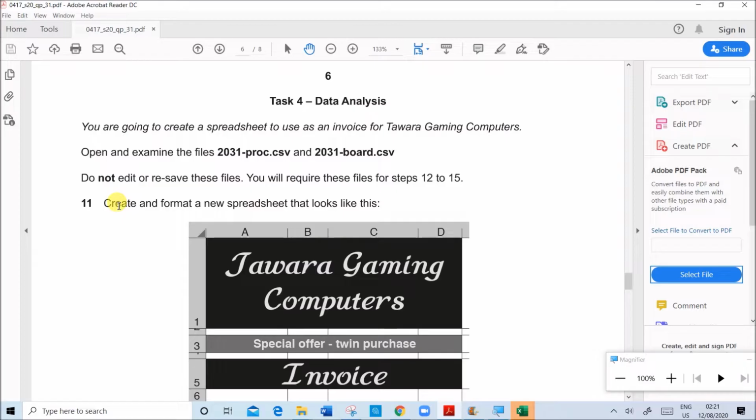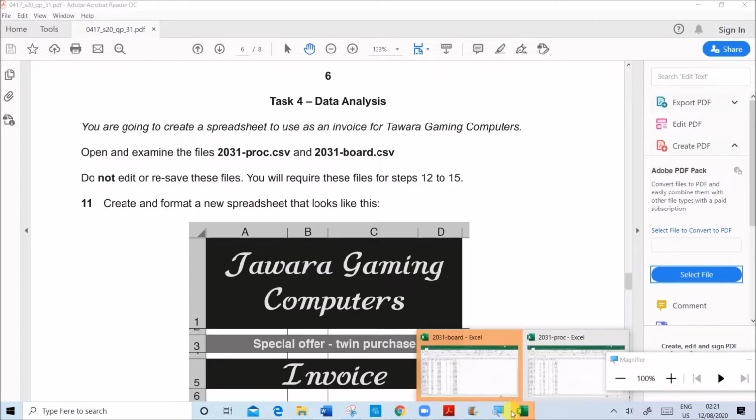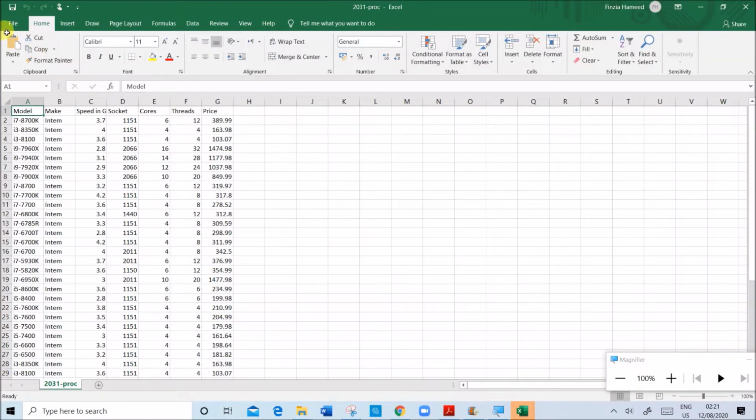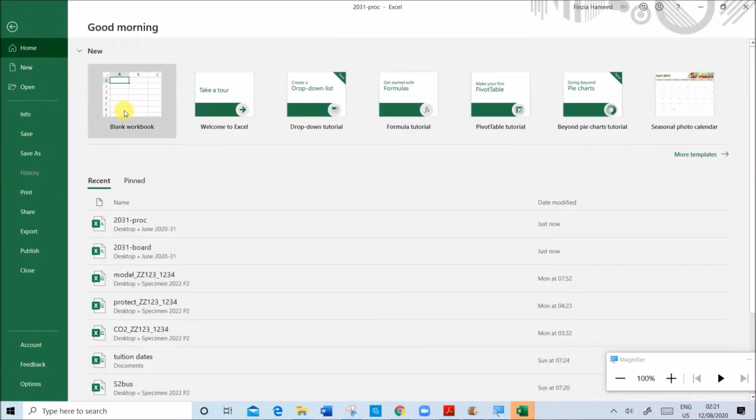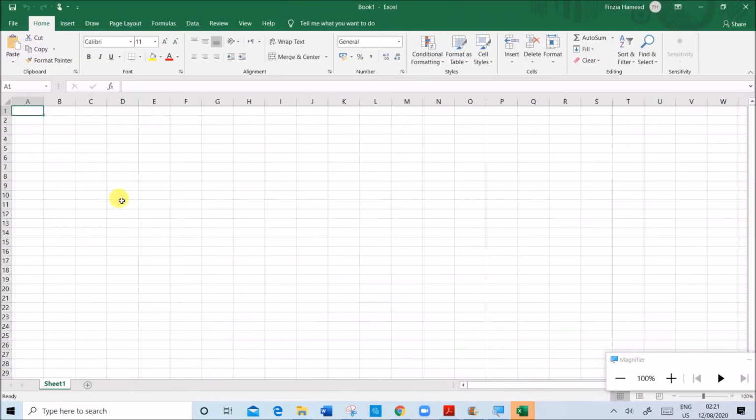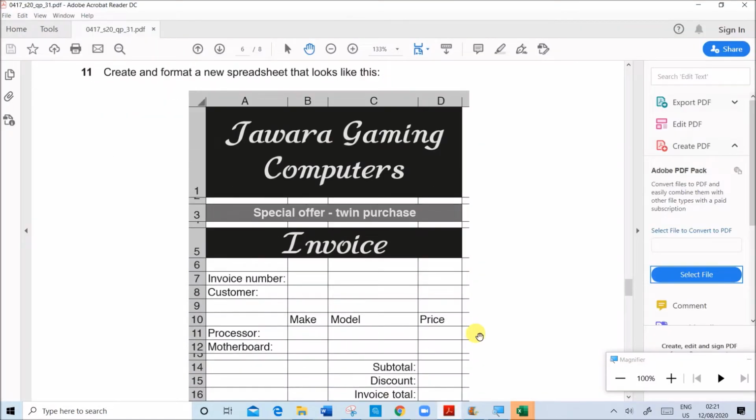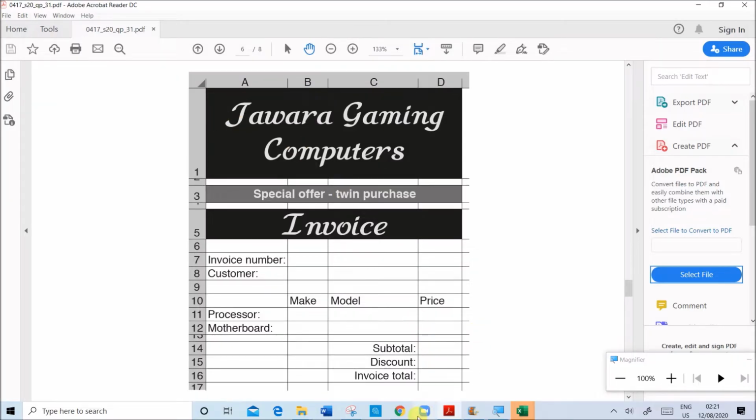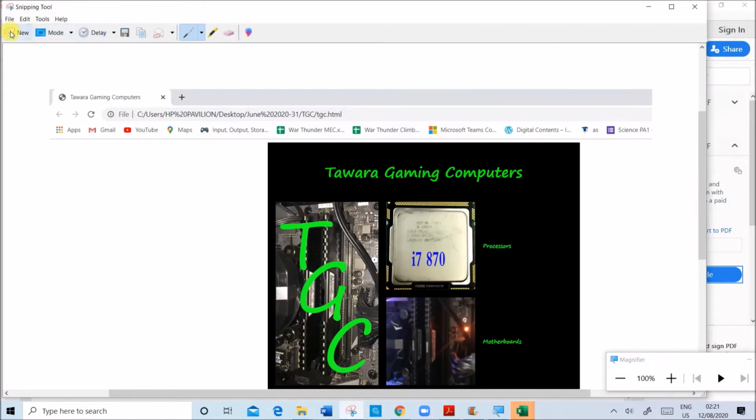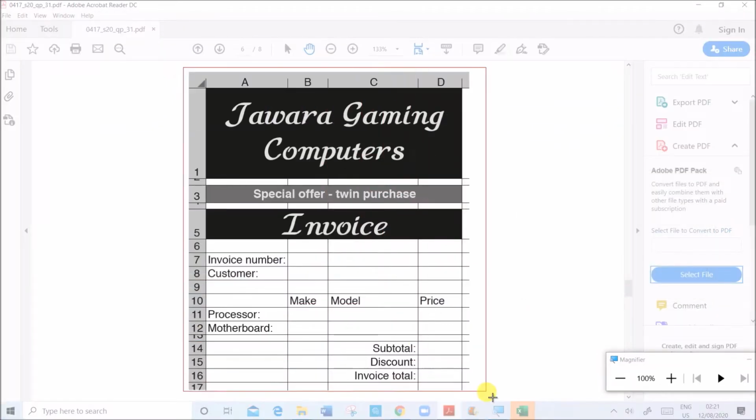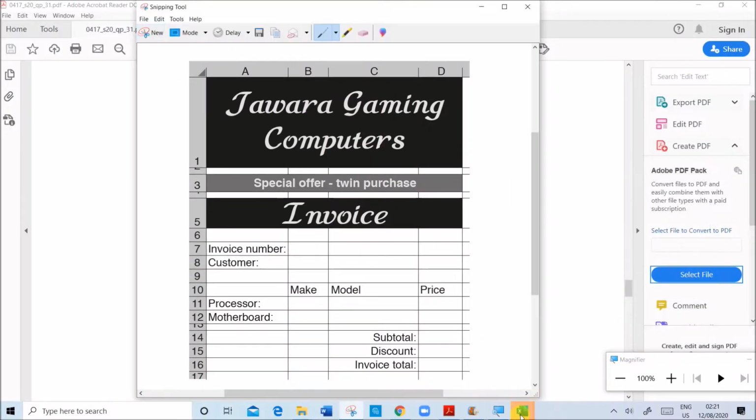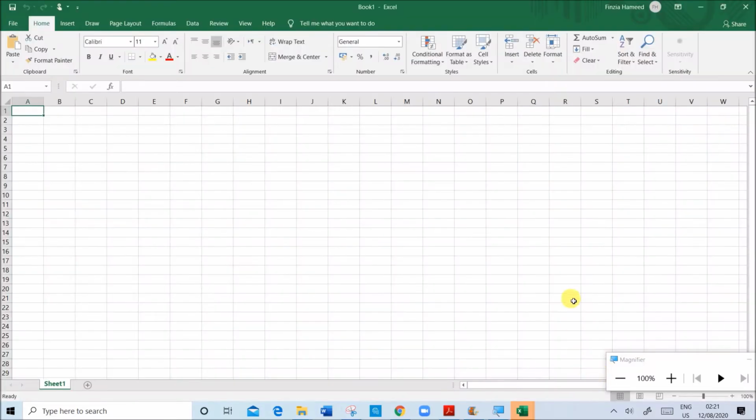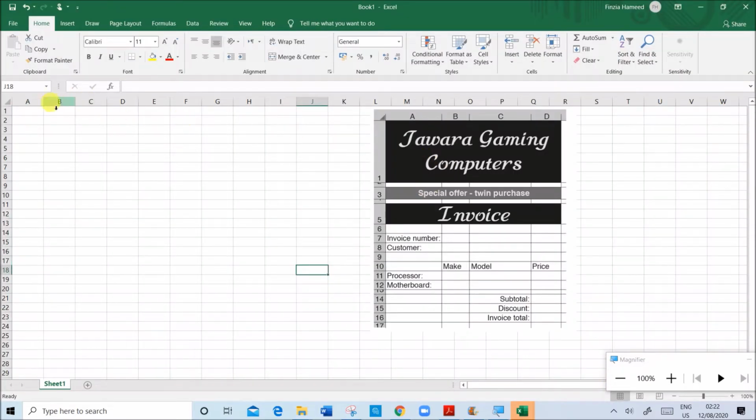Create and format a new spreadsheet that looks like this. So we have to create a new sheet, a blank workbook. So this is a blank workbook. Now in this we have to set it this way. So for making it easier, I'll just copy it here. This is just for reference. You can see the cells given here.